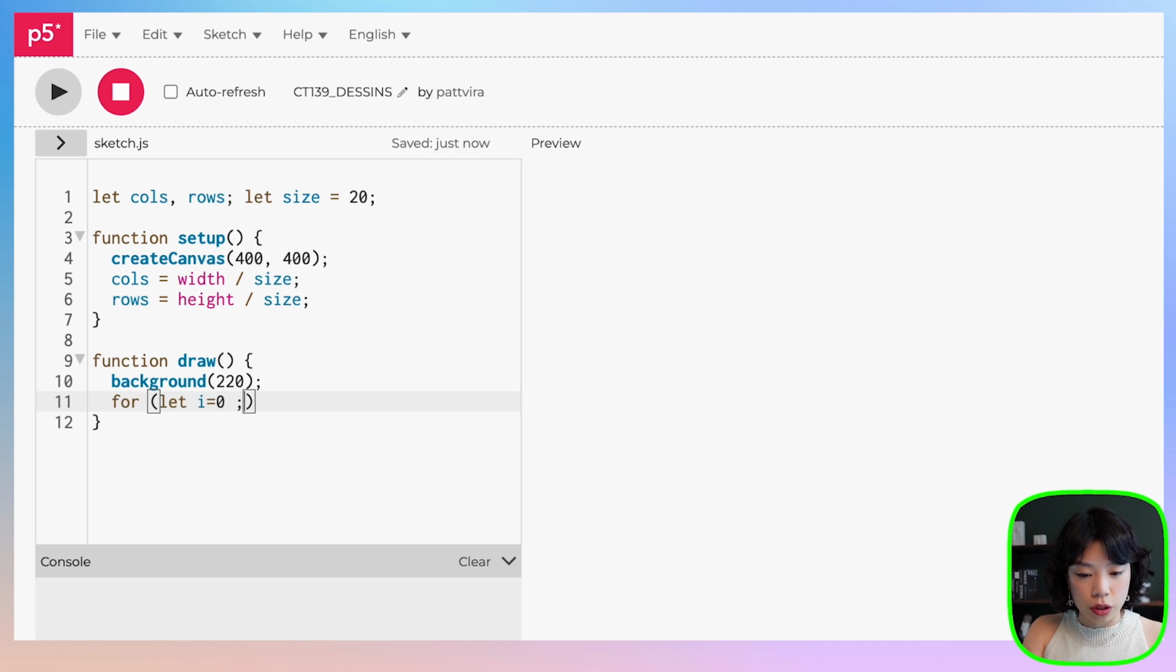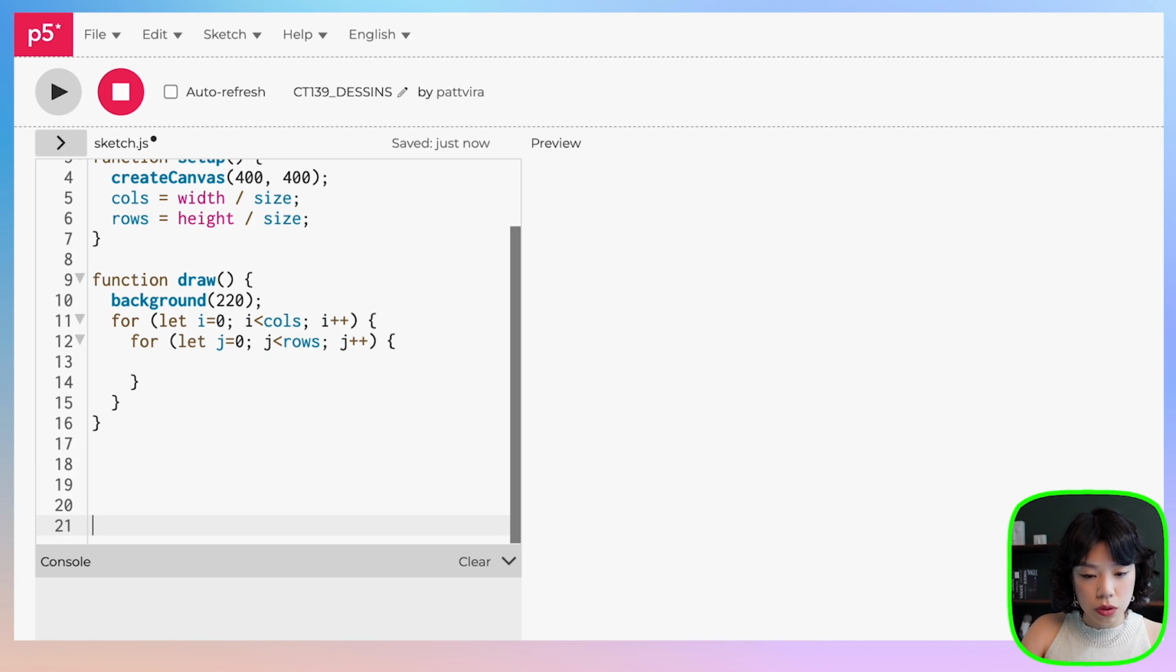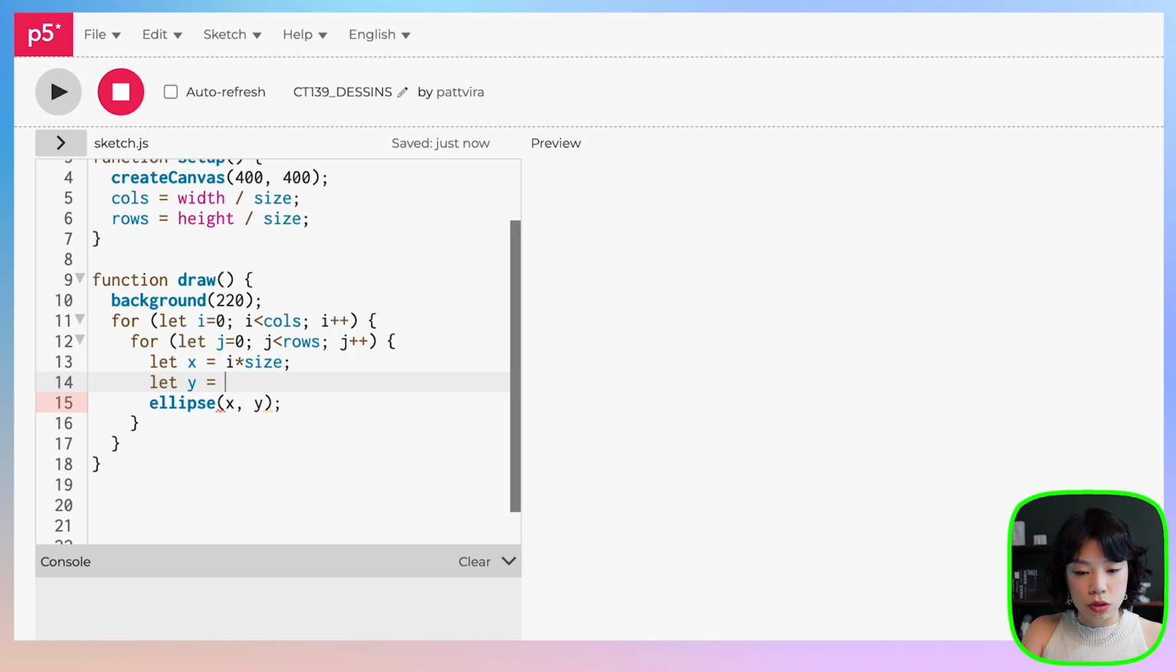So I'm going to use a nested for loop that goes from i equals 0 to i less than columns, i plus plus. And then the inner loop will be j equals 0 to j less than rows, and then j plus plus. And inside here, we're going to draw circles using an ellipse function. It takes in 4 arguments, the x and y coordinate of the center of the circles. And I'm going to put in x and y here. And I'm going to set x to be equal to i times size, and then y to be equal to j times size. And this is going to allow us to space the circles out evenly.